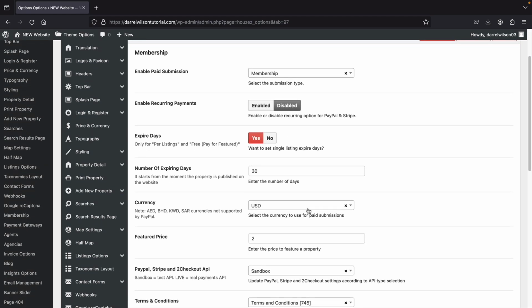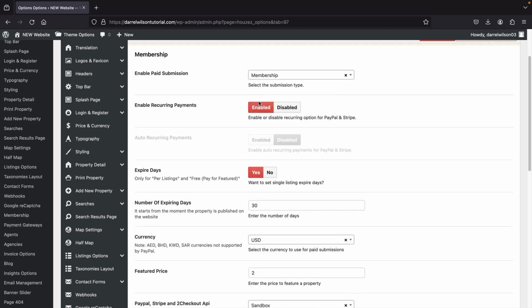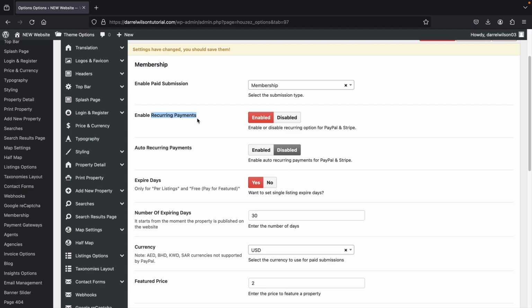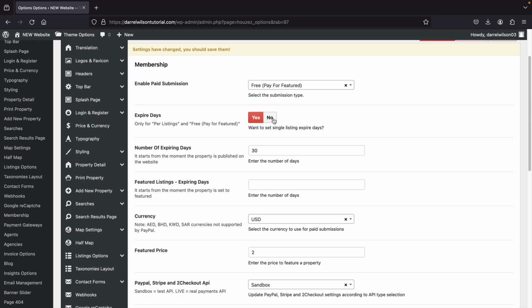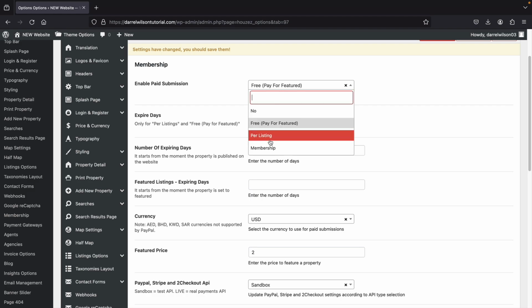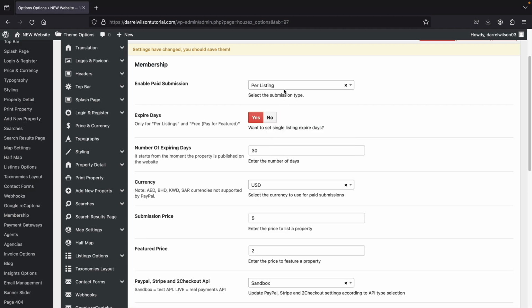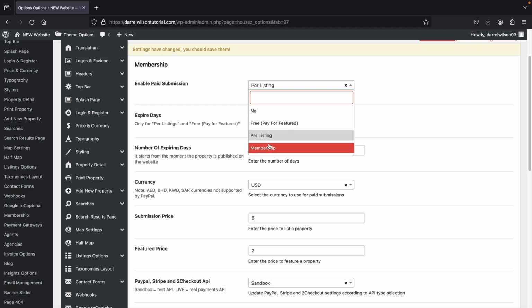Membership is basically the same thing where you can have users post as much as they want, right? And then you can also turn on recurring payments where they can pay you like monthly or weekly and so on and so forth. You can also just do free and then have them pay for featured, which means the property will display at the top where people can see it the most. But I think most people would probably do per listing, right? Or even free. I don't think people do memberships.